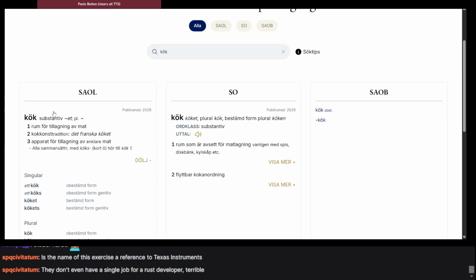Årsta är fint. Yeah, the word I missed last time. Air. Okay. Oh wow.